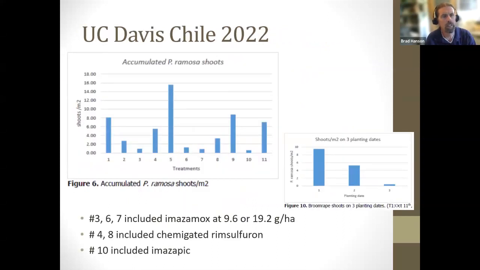I'll give you just a little bit of data from our cooperators in Chile, the UC Davis Chile Life Science Innovation Center, Juan Carlos and his team. Basically, he was doing the same trial in Chile that we then did later in the year in California. So this was a 2022 data set that preceded the data set that I just showed you.